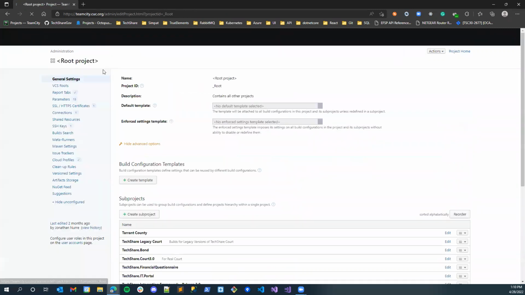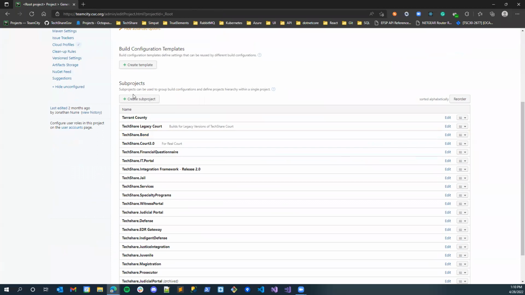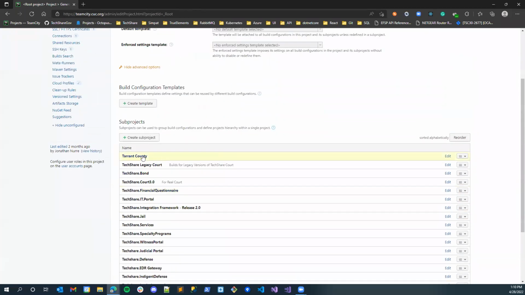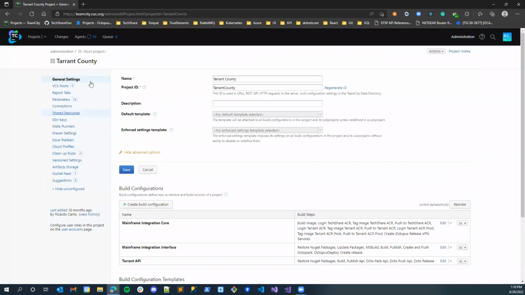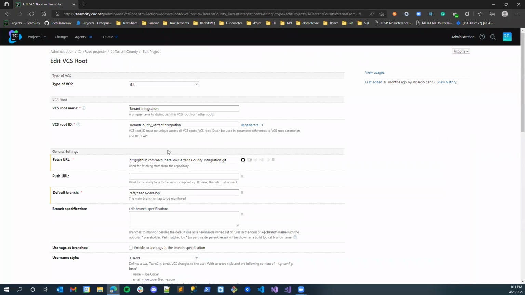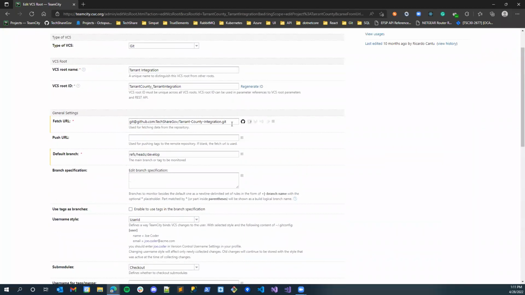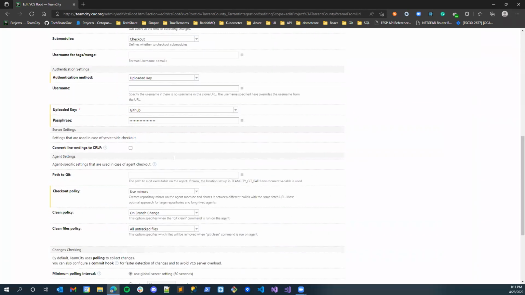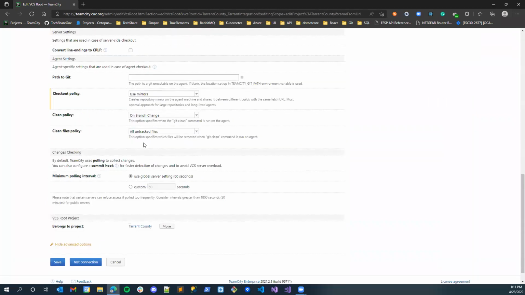So here we have, like I mentioned, the root project with the different subprojects. As you can see, we have a lot. And I'm gonna go into this one. So within this subproject, we have the version control settings, where you can specify the URL for the repository, the branch, the authentication method, etc.